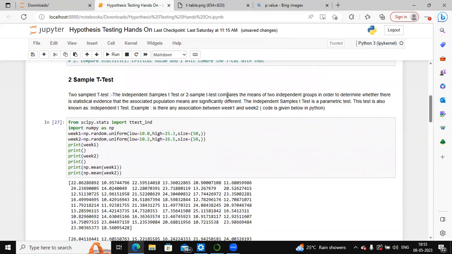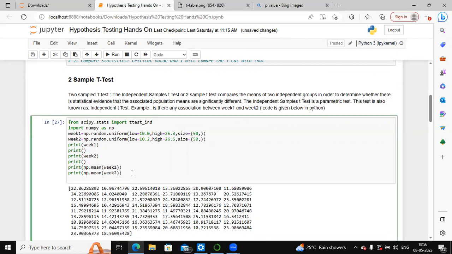Read once again: the independent sample t-test, or two sample t-test, compares the means of two independent groups. These are the independent groups, week one and week two, used to determine whether there is statistical evidence that the associated population means are significantly different. That is, the means of week one and week two are different. That is what the alternative hypothesis signifies, whereas the null hypothesis says that the mean of week one is equal to the mean of week two. Now let's see the standard deviation for these two data as well.